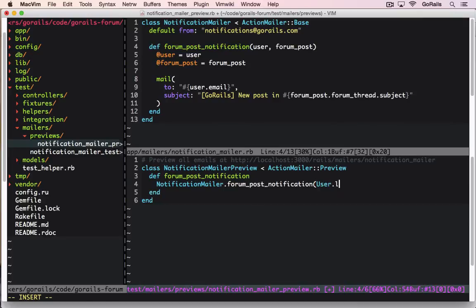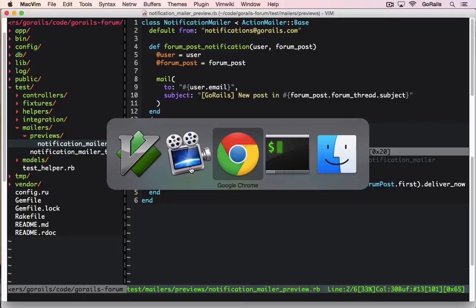So let's assume that we have a user in the database and a forum post in the database, which you almost always do in development, but you'll want to make sure that you have them, and then you can call deliver now, and then this will actually send the email, and then Rails will call this method when you visit this URL. So let's grab just the mailers here and open that up in the browser, and you can see that actually this view is built into Rails. It enumerates all of the mailers that you've set up previews for.